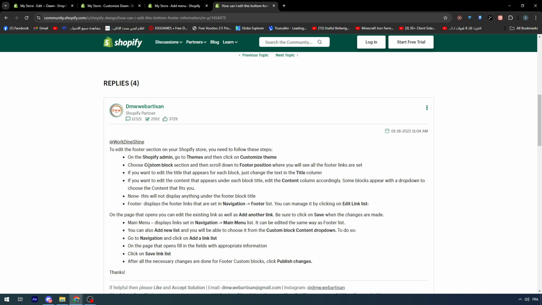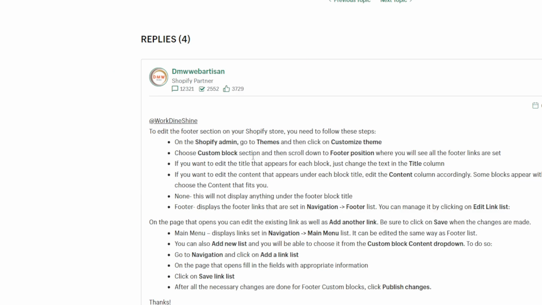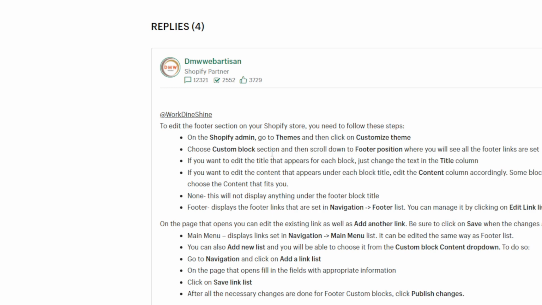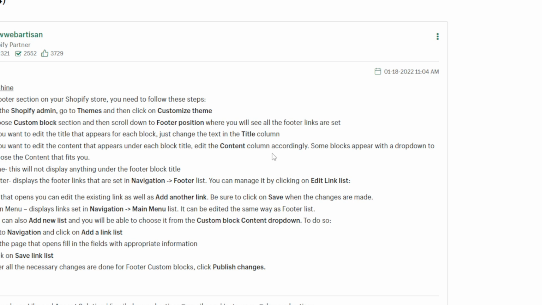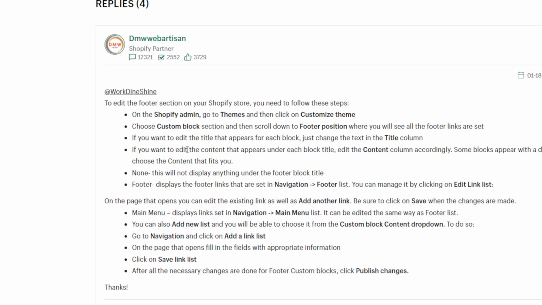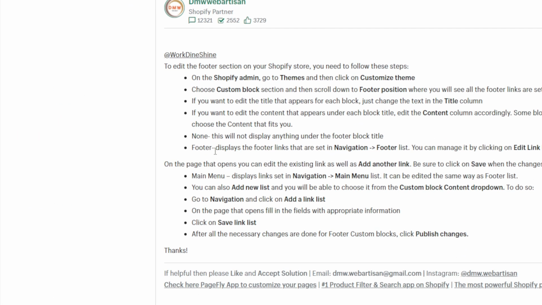Now, after we customize the theme, you have to choose the custom block section, which we did, and then scroll down to the footer position, where you will see all the footer links are set. If you want to edit the title that appears for each block, just change the text in the title column. If you want to edit the content that appears under each block title, edit the content column accordingly. Some blocks appear with a drop down to choose the content that fits you.